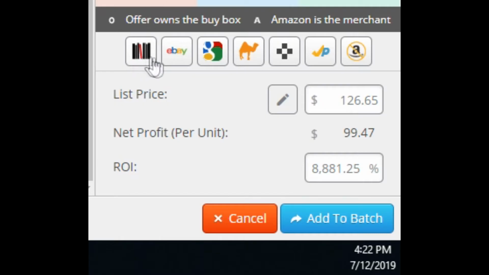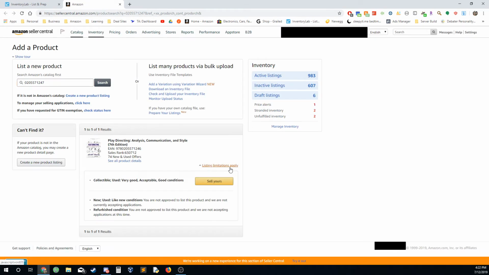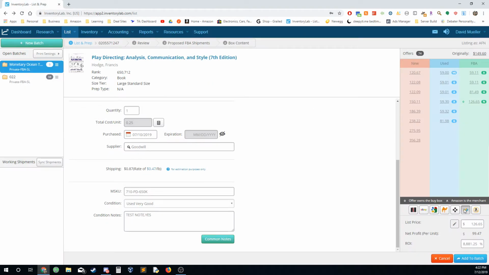Down here at the bottom, we have some quick shortcuts to different links. We have bookscouter.com, eBay, Google, Camel, Keepa, Prime, and then this right here shows us if we are restricted on this product. So we're going to check this. This is one of the things I always end up doing just to make sure that I can sell the product. Listing limitations, and I can sell the product. So that's pretty good. We're going to go back and check the Prime listings.